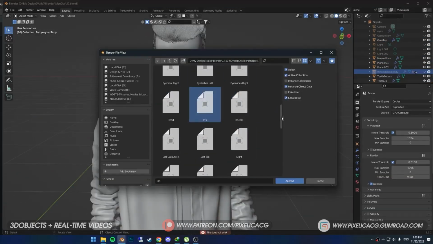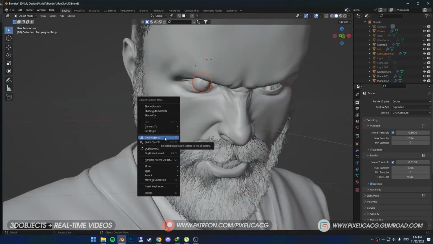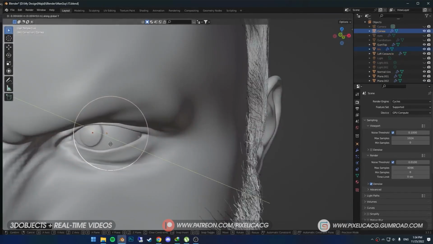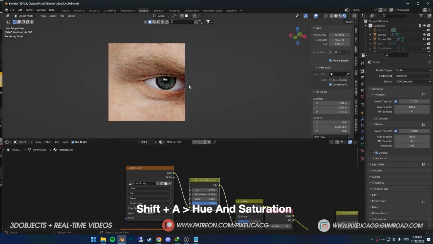Just like the teeth and gums, I already made the textures for the eyes and caruncle. You can check out the full video where I explained it step by step, so I just import them in and place them in the eye socket. Change the eye color using a hue and saturation node.